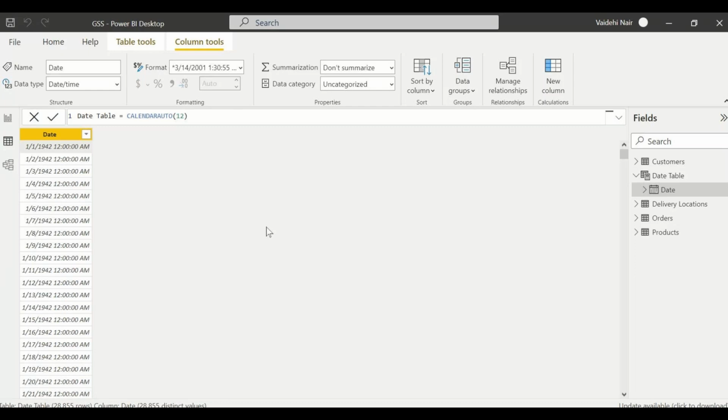I'm not able to see your screen. Can you repeat the formula? One second. Is this a screen sharing problem with everyone? No, it is okay with me. Okay, this is the formula: date table is equal to CALENDARAUTO bracket 12.